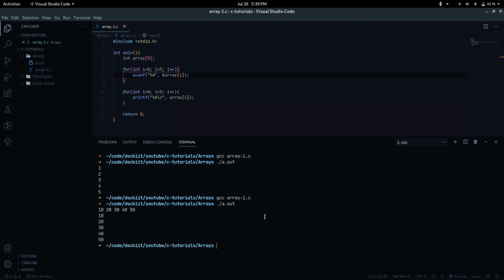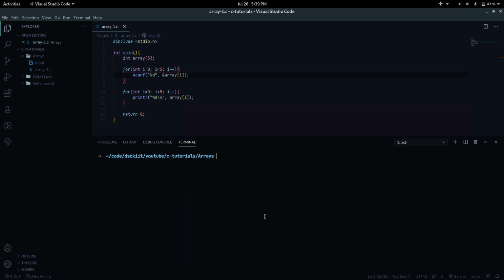You don't always have to put a new line or press enter to break the scanf. Scanf also breaks at spaces, but it will work the same if I do it with enter. So 10, 20, 30, 40, 50, and the same thing. If you solve any problems in competitive programming, this snippet will be used a lot because that is how they usually provide input. They are single-spaced integers. So that is how you input data into an array and print data.